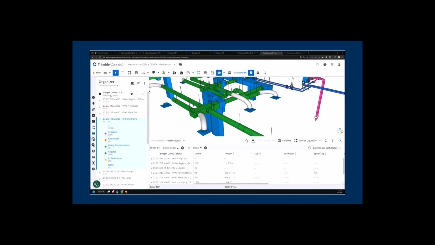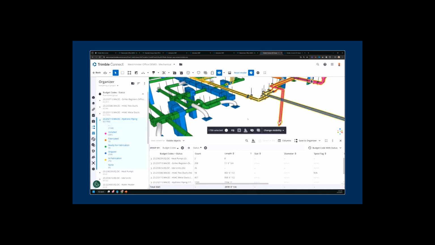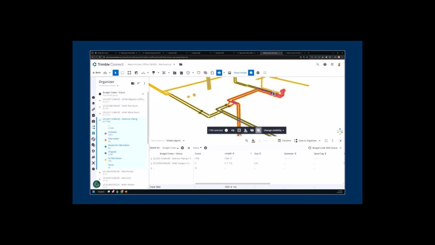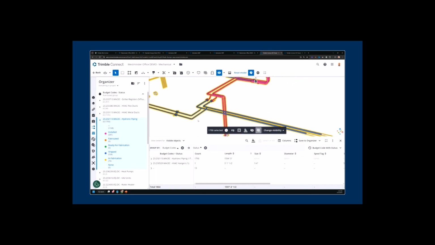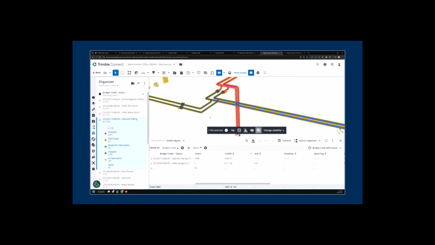So in this grouping, we can see the different budget codes and what they correspond to, as well as the status that's associated with the items inside of that code. So for example, I can click on my piping right from this group. It's going to highlight all of that information. I can hide everything else, and I can just interact with the piping side of this model. And so now you'll see that the piping is actually highlighted based on the status that we've applied to it.